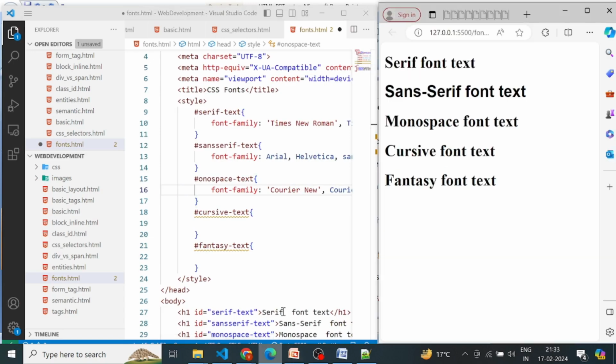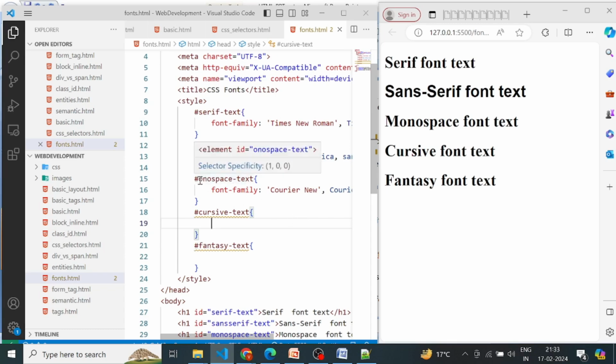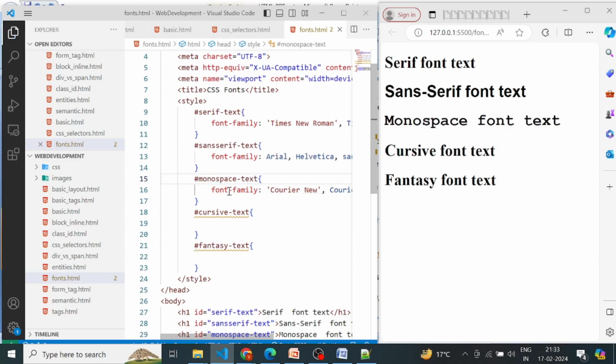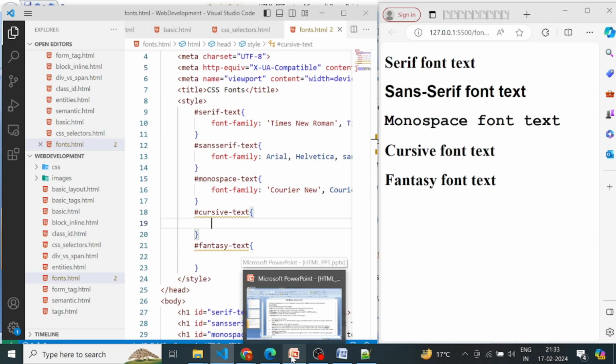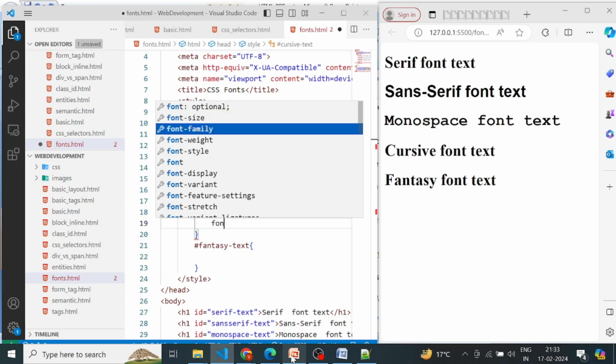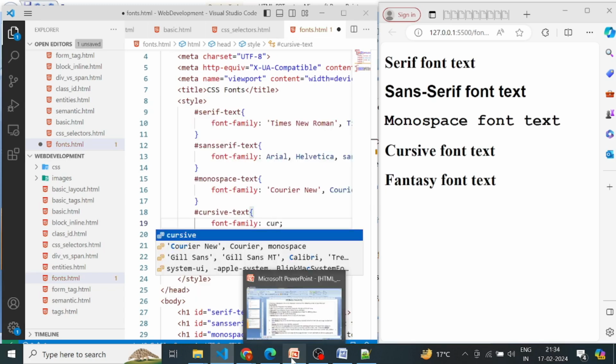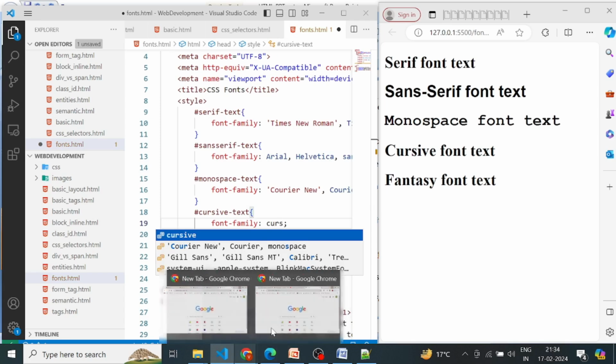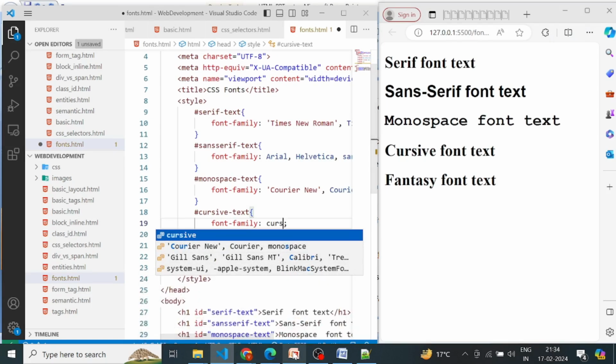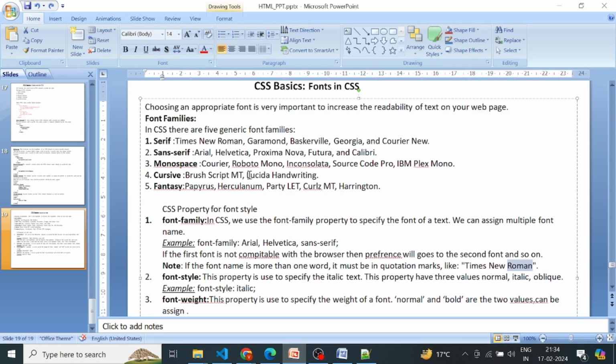And now save our code. It is not affecting, I think. Yeah, now we can see the fonts of the third H1 element is changed to monospace font. And fourth one is cursive. Font family, cursive. Let's take any cursive font, Lucida handwriting.